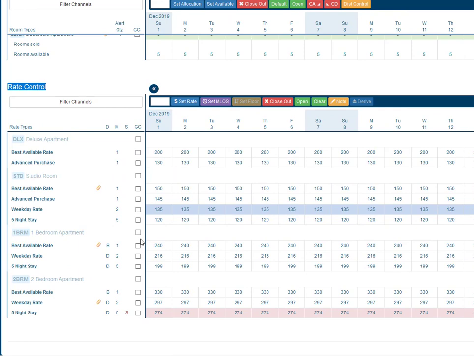How to override your rates. So this is very simple. All you have to do is select the dates that you wish to override, type in the rate that you want to override it to, and then click the set rate button. Now it is important to note that you can't override a derived rate because it is pulling the rates from a base rate. So if you wish to update a derived rate, you would have to find the base rate and update that first, and then it will override all of the derived rates accordingly.